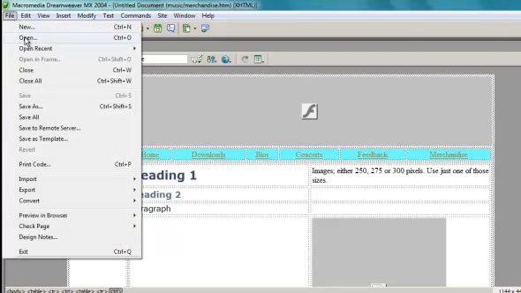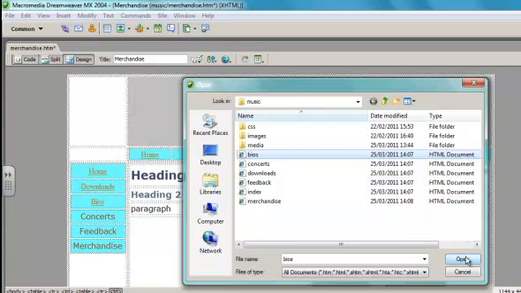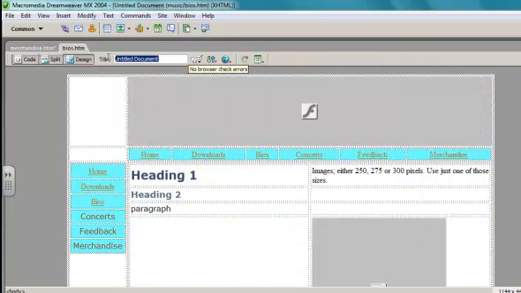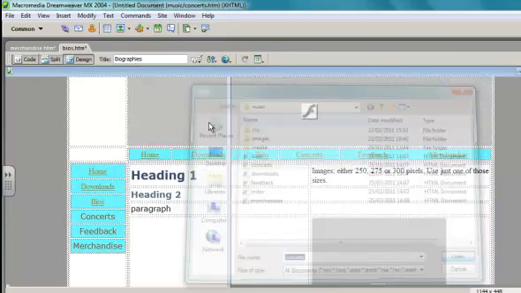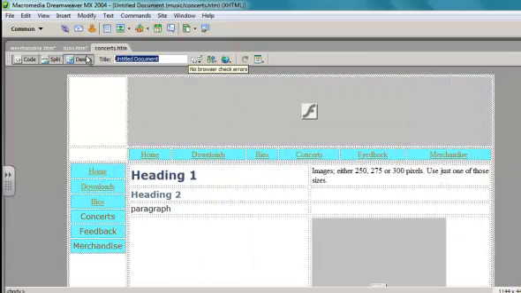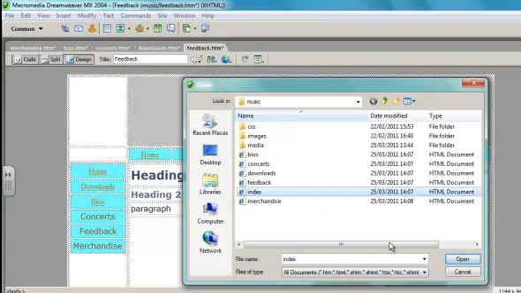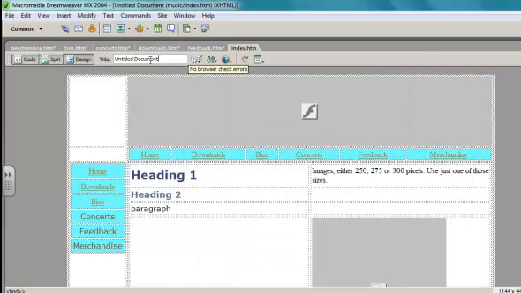Right, I need to open all of them in turn. So Bios, open that one. I could give it a full name now because I'm not short of space. Okay, Concerts. Remember, the index is the odd one in that the file name is different to the title of the page.